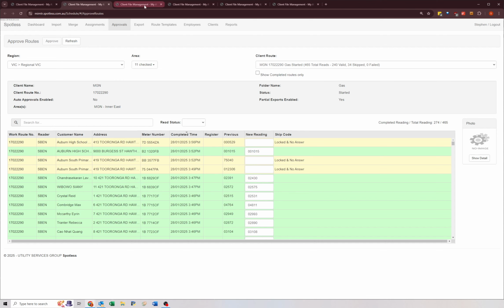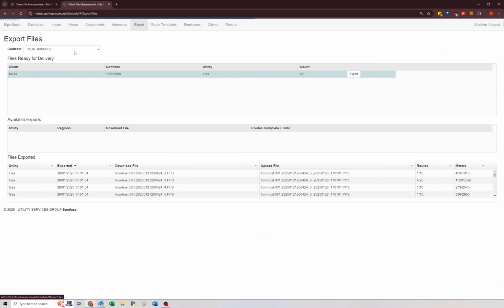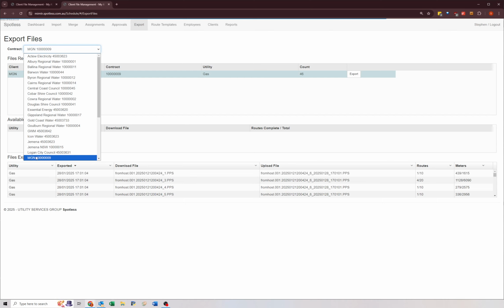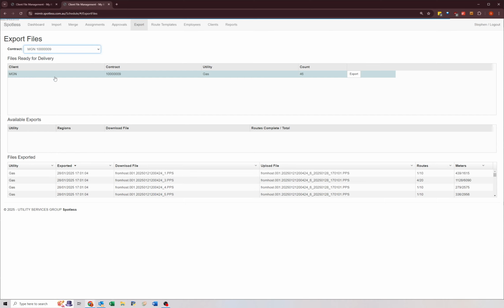So I can get rid of all these extra approval sections. I'll leave one open. I click on export here. Sometimes it won't be selected, but you want to select Multinet Gas, MGN. Go across here and you can see now we've got 46, whereas before we had 0. 46 routes have been approved. They're in our little file ready to go. And we click export and that will be exporting now.